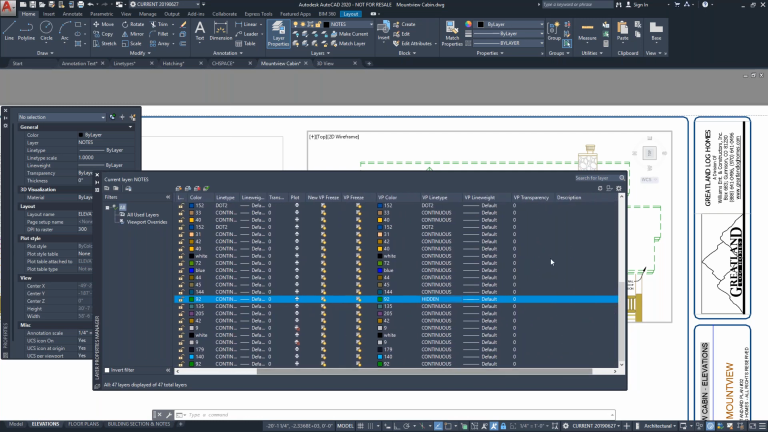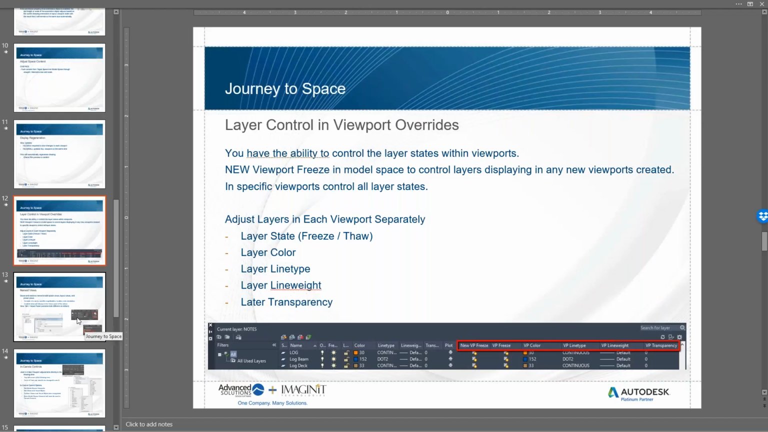Also transparency of content, especially hatching, will utilize transparency very much. So modifying the transparency from 0 to 100% will adjust the transparency of the content on that layer in that viewport alone. What new VP Freeze does, I believe I have a slide for that.